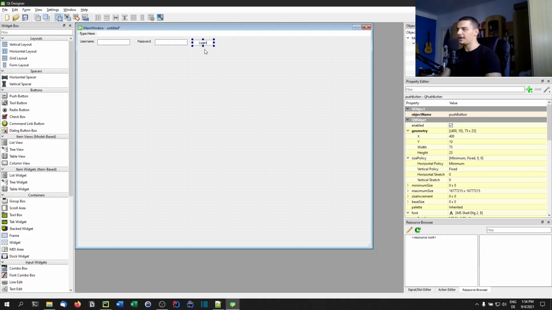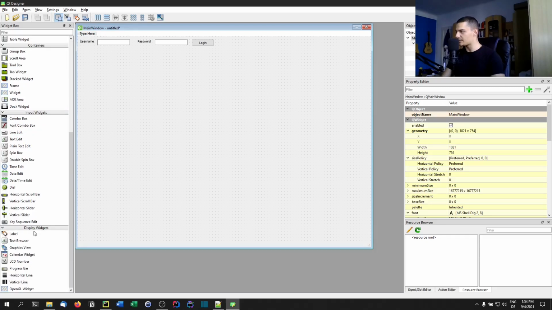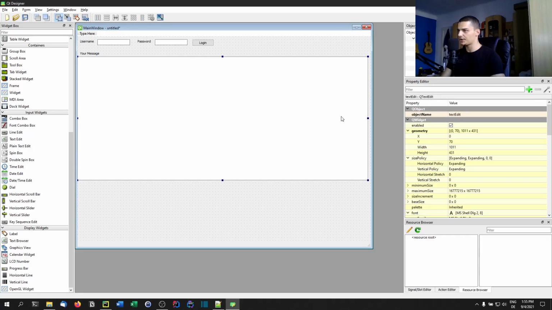So the goal here is to make a sample application. We're going to have a basic username, password, login. And if we enter the correct data, we're going to be able to access the UI elements at the bottom here. And those UI elements are going to be just a basic label that says your message. Let's just make this a little bit larger. There you go, your message. Then we're going to have a basic text edit. I'm going to make this a bit larger here.